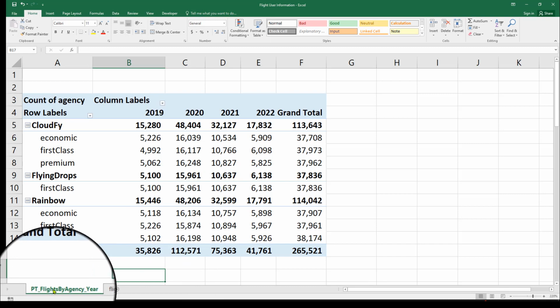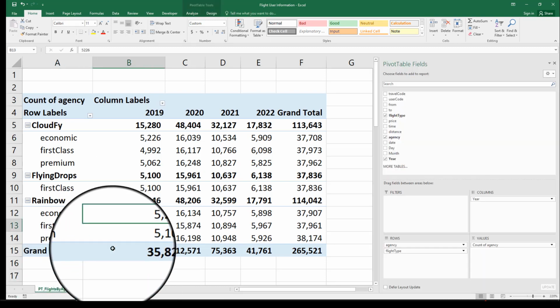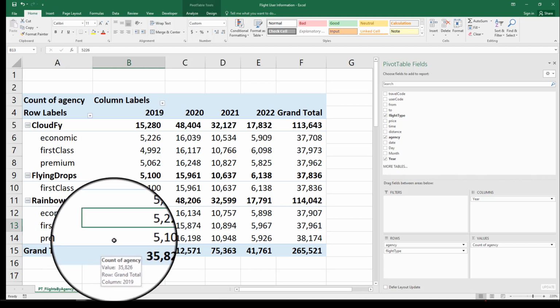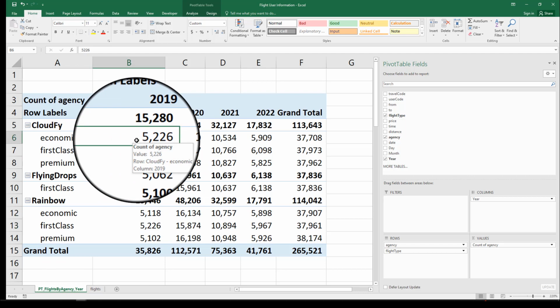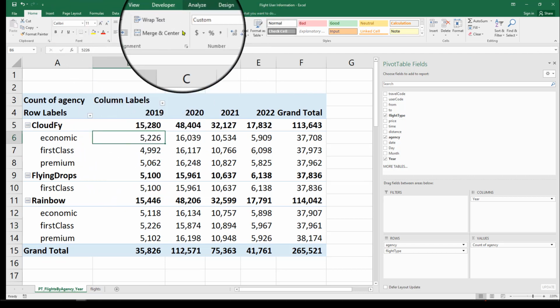Okay, now let's try and make a chart out of this. So we're going to go up to Analyze, Pivot Chart, which, folks, pivot charts are different than the regular charts that you might go up to Insert and click on. Make sure you're using Analyze under the Pivot Table Tools.